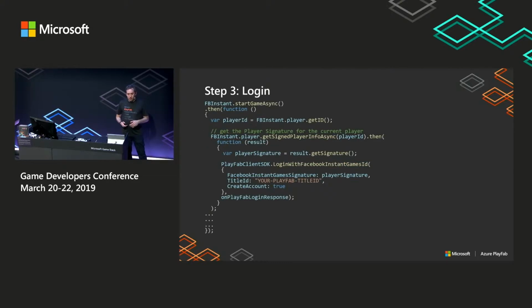But once you've done that, you're going to need to do login. Login happens right after your Facebook Instant Game starts. So your Facebook Instant Game does the start game async. That's how, when that gets returned, you know that the game has started and you have the credentials of the user. At that point, you go and ask for the signed player info. That's the cryptographically secured information about that player. When you get that, you pass that along to the PlayFab client SDK with login with Facebook Instant Games ID. Once you do that, you get back the player ID and you're ready and rocking to go.